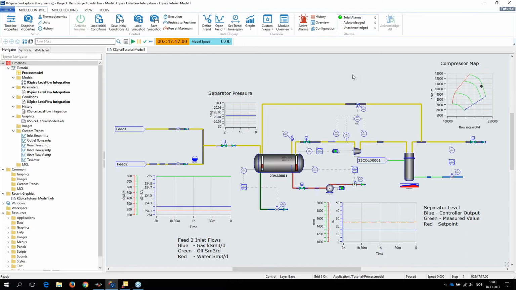And today Stian's going to demonstrate how to integrate K-Spice, Kongsberg's dynamic process simulator, to LedaFlow, which I believe most of you are familiar with, and many of you may have joined the LedaFlow webinar a few weeks ago. And LedaFlow is our transient multiphase flow tool. Once he's integrated the two softwares together, he will then run a slugging case to show how the dynamics and the transients of the subsea impact the topsides.